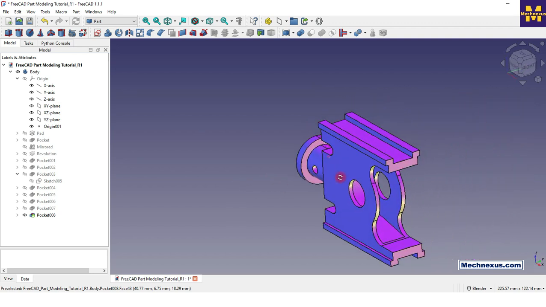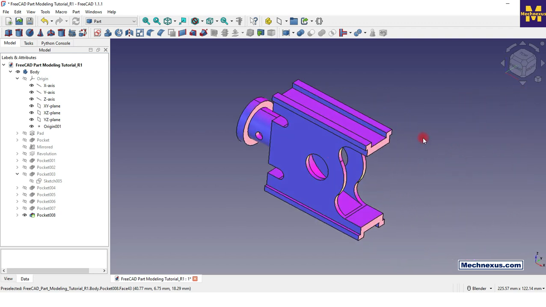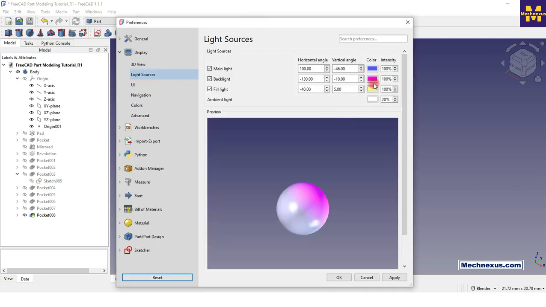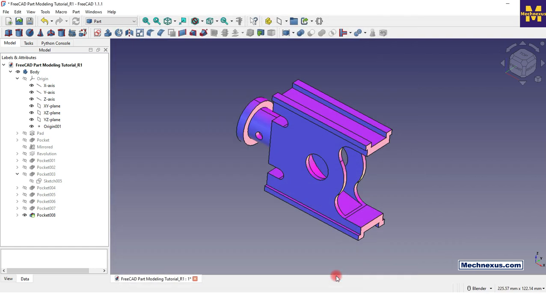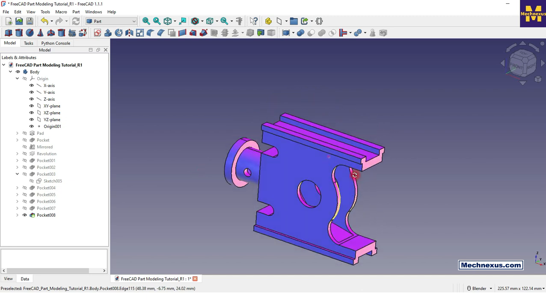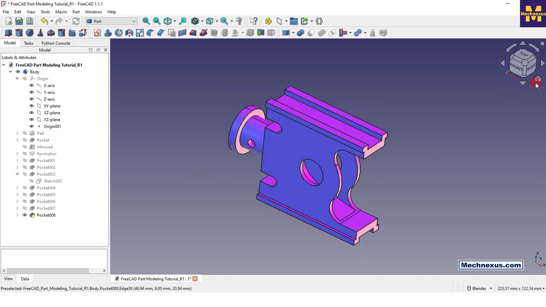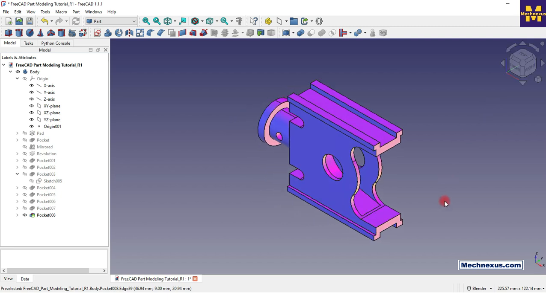This way you can use the 3-point lighting feature, and here I have applied all three options: main light, backlight, and fill light. You can experiment with the colors and apply them to your part. So this is all about the 3-point lighting feature in FreeCAD version 1.1.